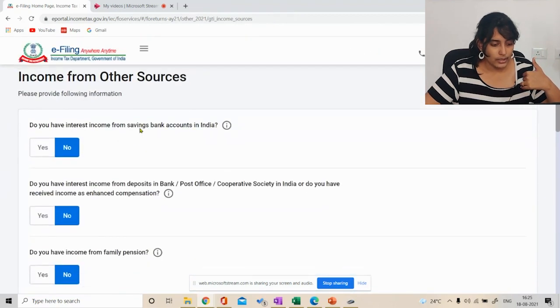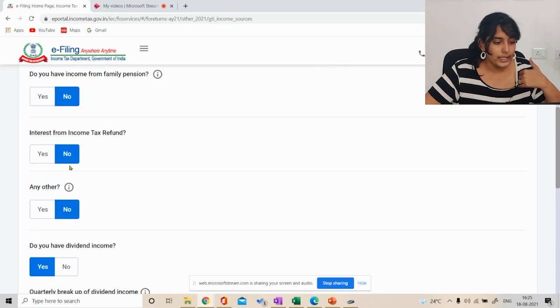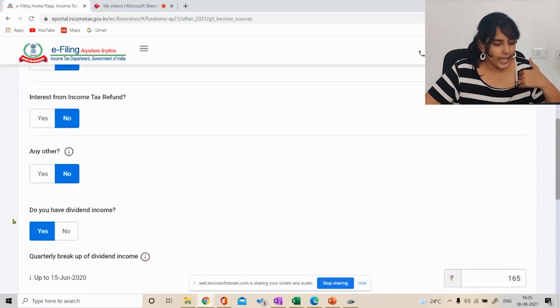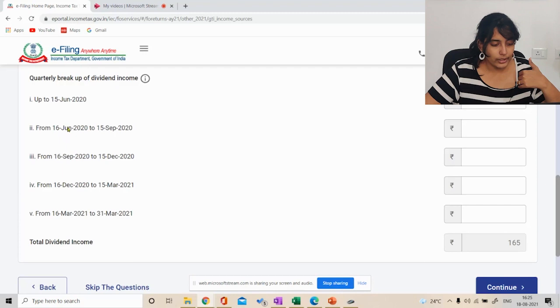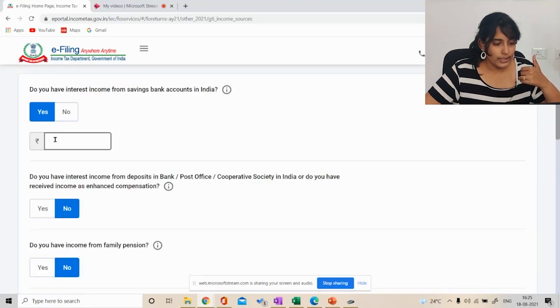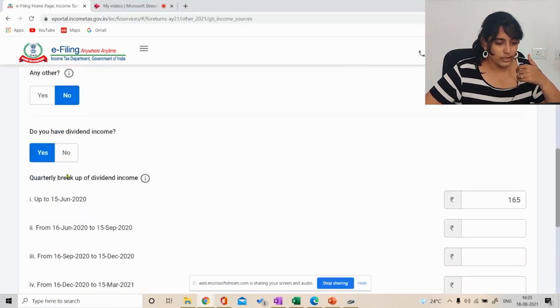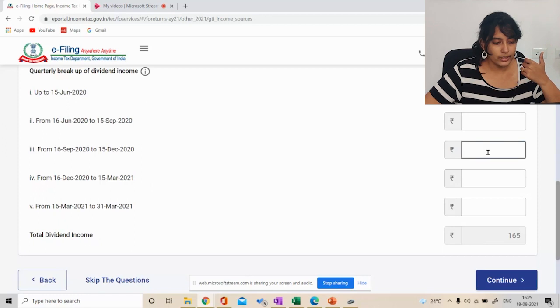Then as you can see, you can enter details if you have any income from savings bank account, post office, cooperative society, family pension, interest from income tax refund, anything else, and again dividend income for different quarters as well. So let's assume you have a savings bank interest of 5,000 rupees. So just enter 5,000 here, and let's also assume you have a dividend income of 2,000 rupees, again between 16 September to 15 December.